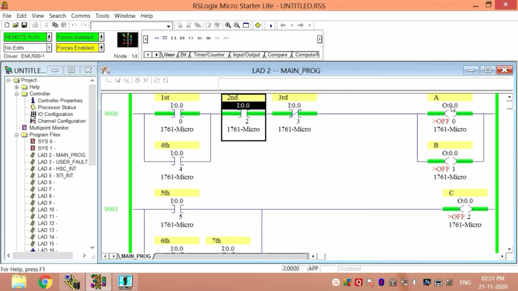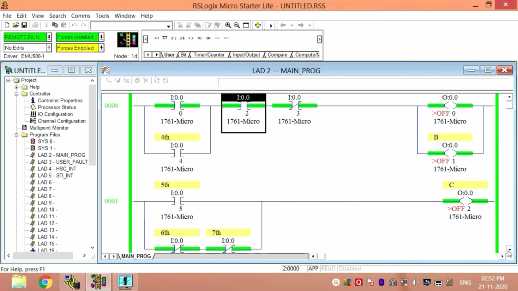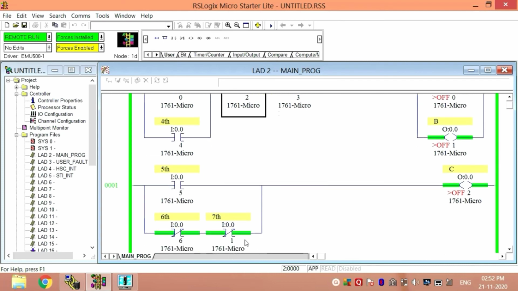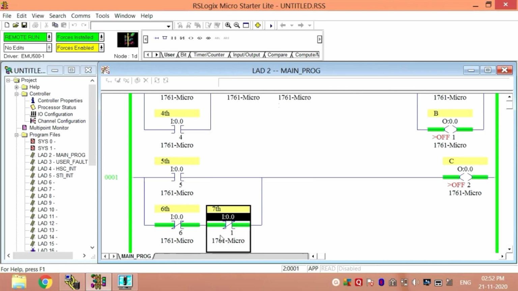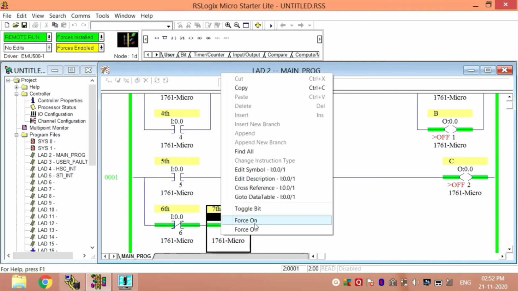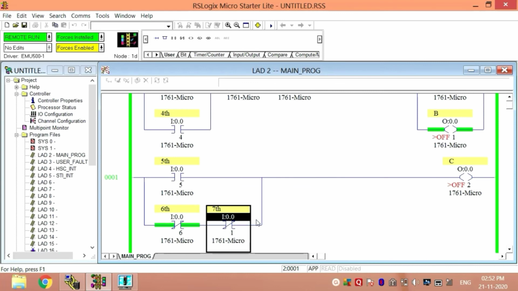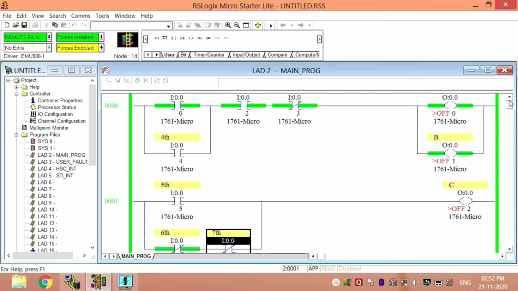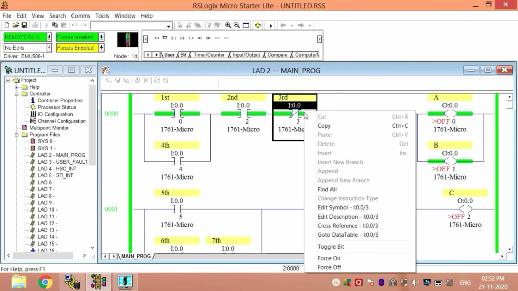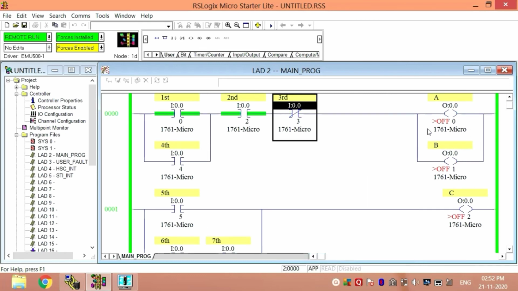Why is this one on? You can see below, these are two NCs, so NC just passes the supply. When you force on this NC, it will become NO, so it will cut the supply. Similarly in the first rung, when you force on this, it will become NO and it will force off these outputs. So this is cutting the supply. So this is the basic of how to force on and force off, and how to download the program.